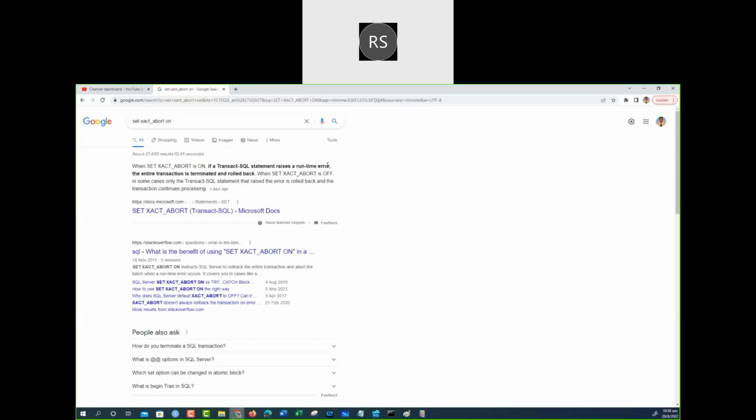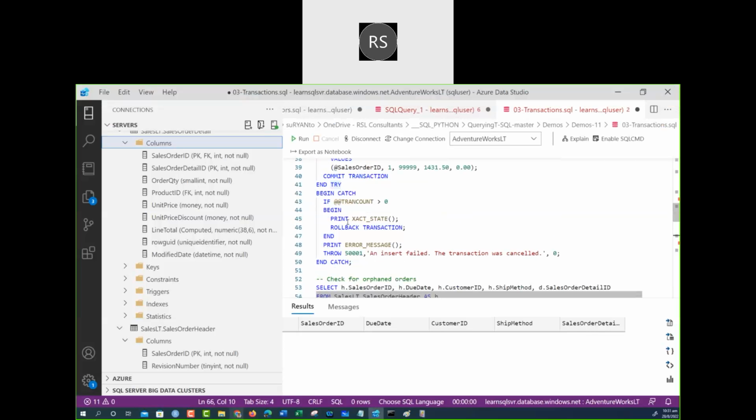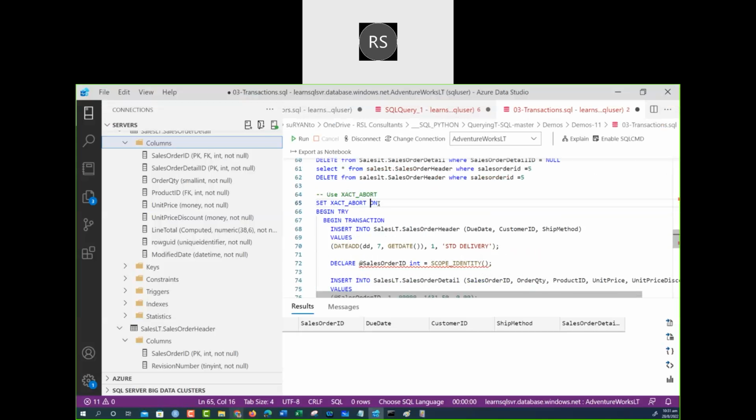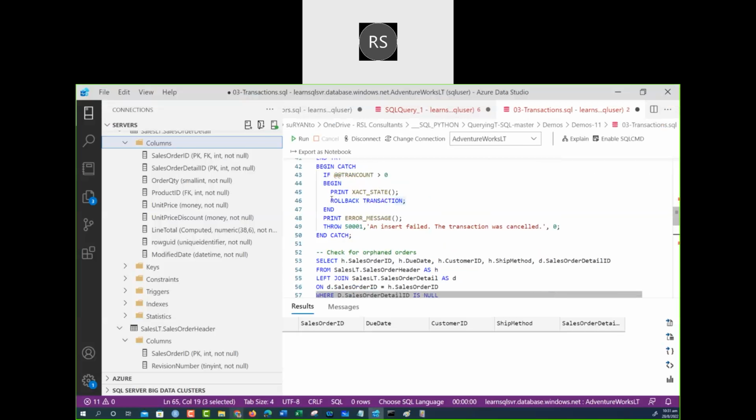Okay, if the transaction SQL statement raised a runtime error, the entire transaction terminated and rolled back automatically without rolling back. Yeah, okay. So you see here, you need to explicitly tell the SQL to abort, sorry, to roll back. Okay, and if you set this one to on, it means that you don't have to run the rollback. Automatically, it will be rolled back.